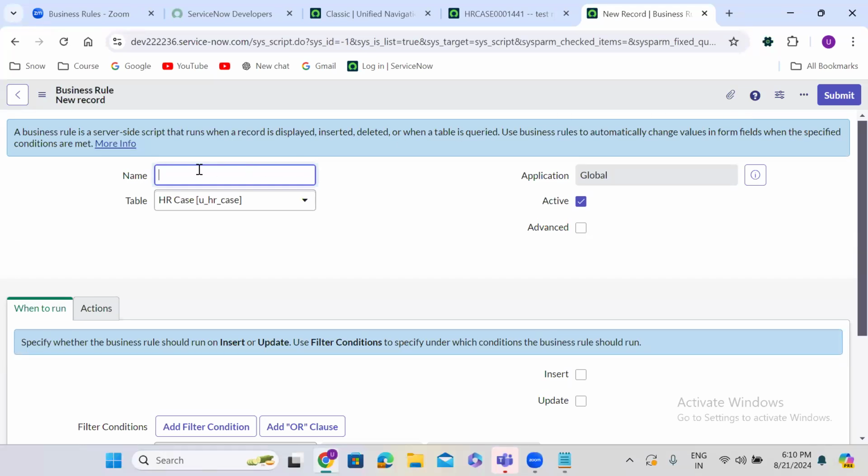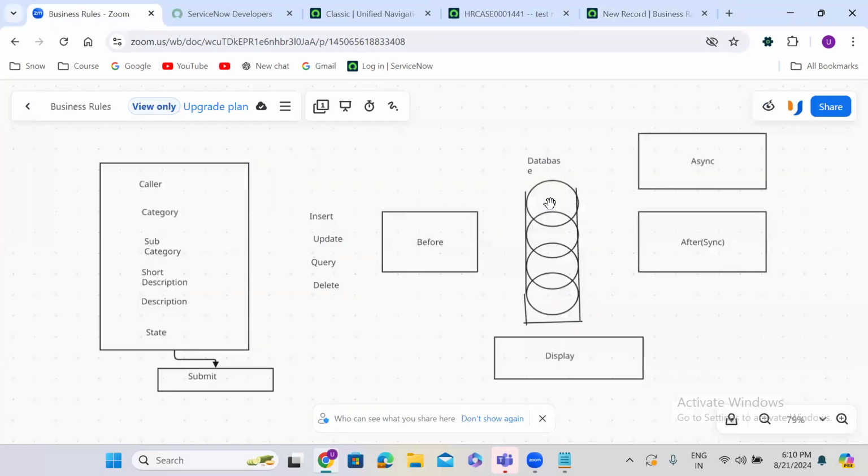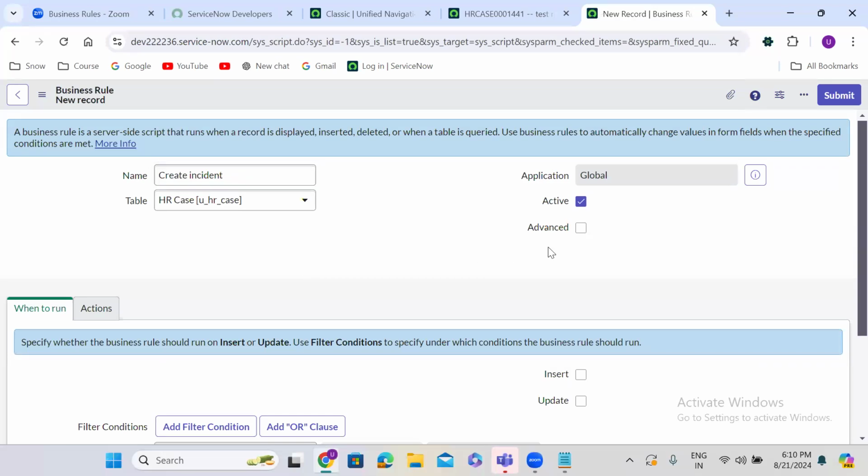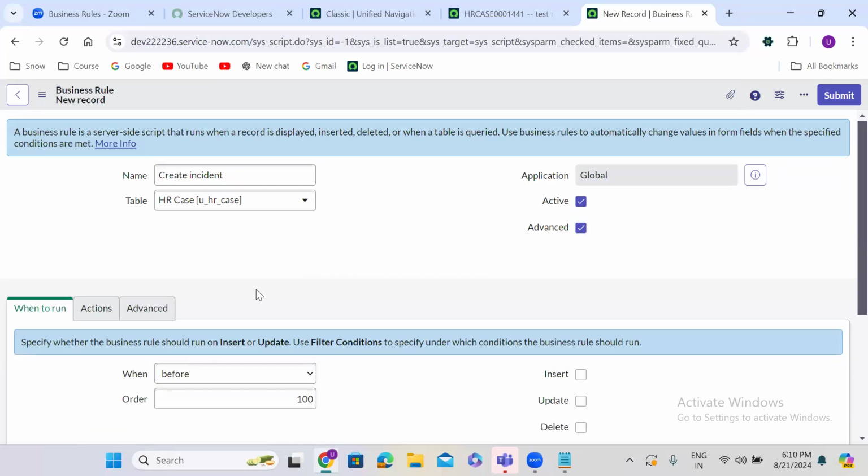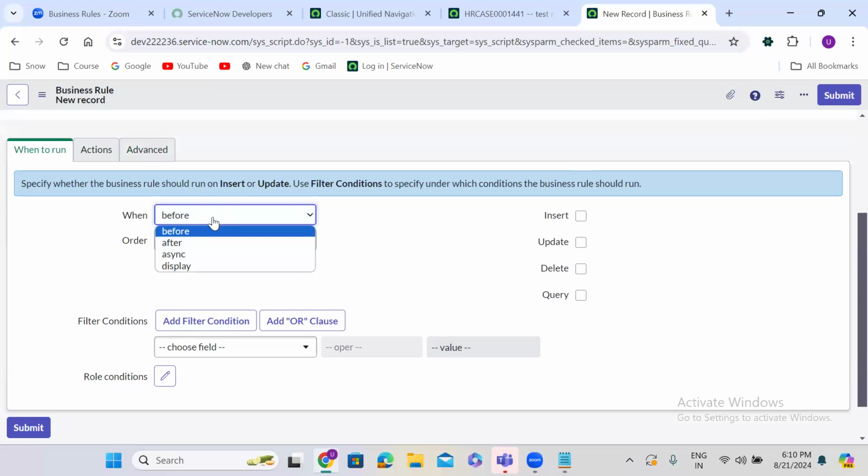Okay, create incident. So once the HR case record is successfully created in the database, only then we have to create a record, right? That is why I am choosing after business rule. Okay, select the advanced checkbox. I'm choosing after business rules.